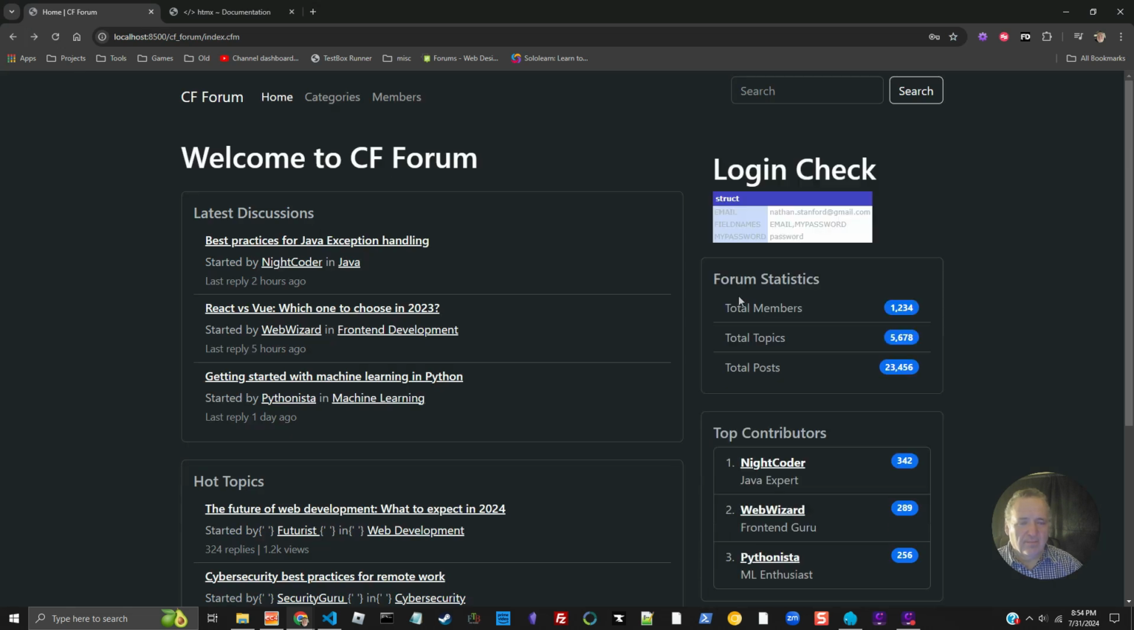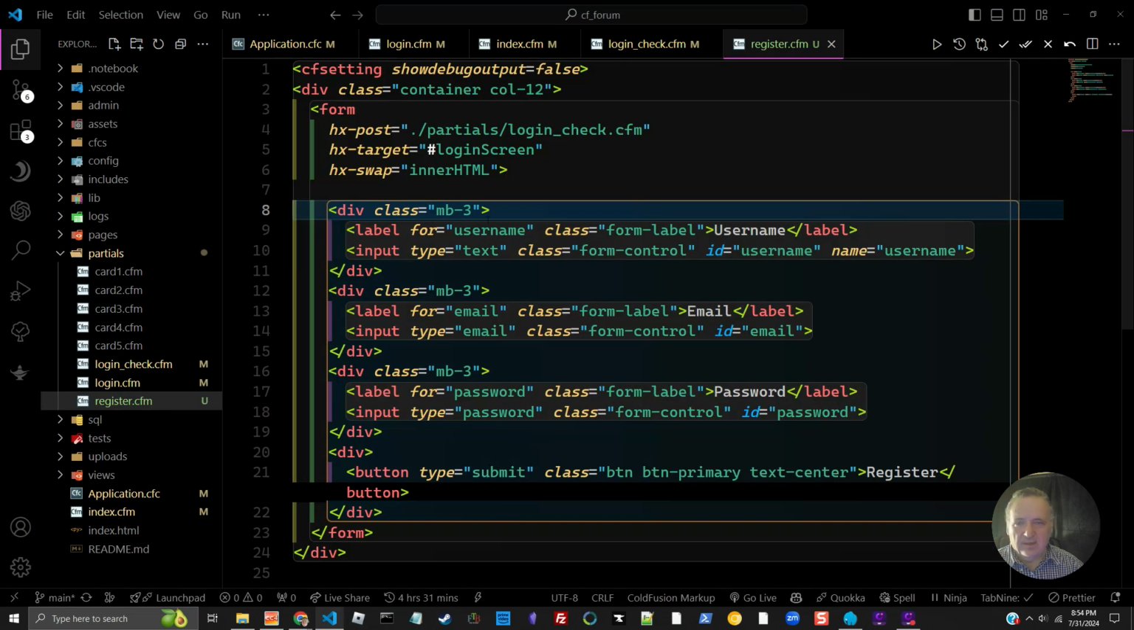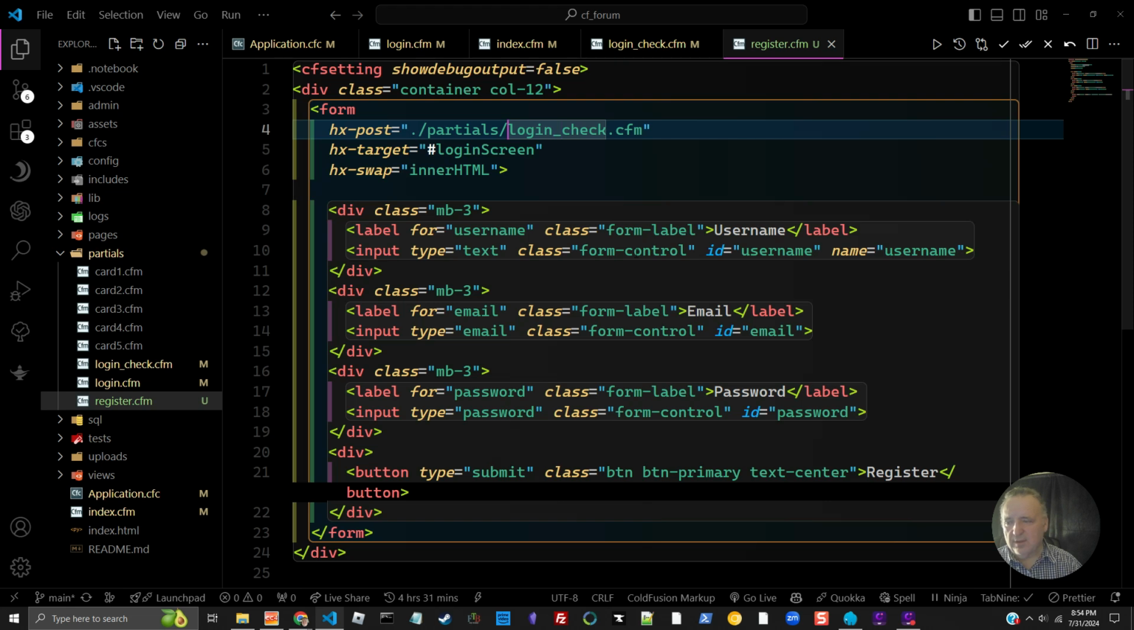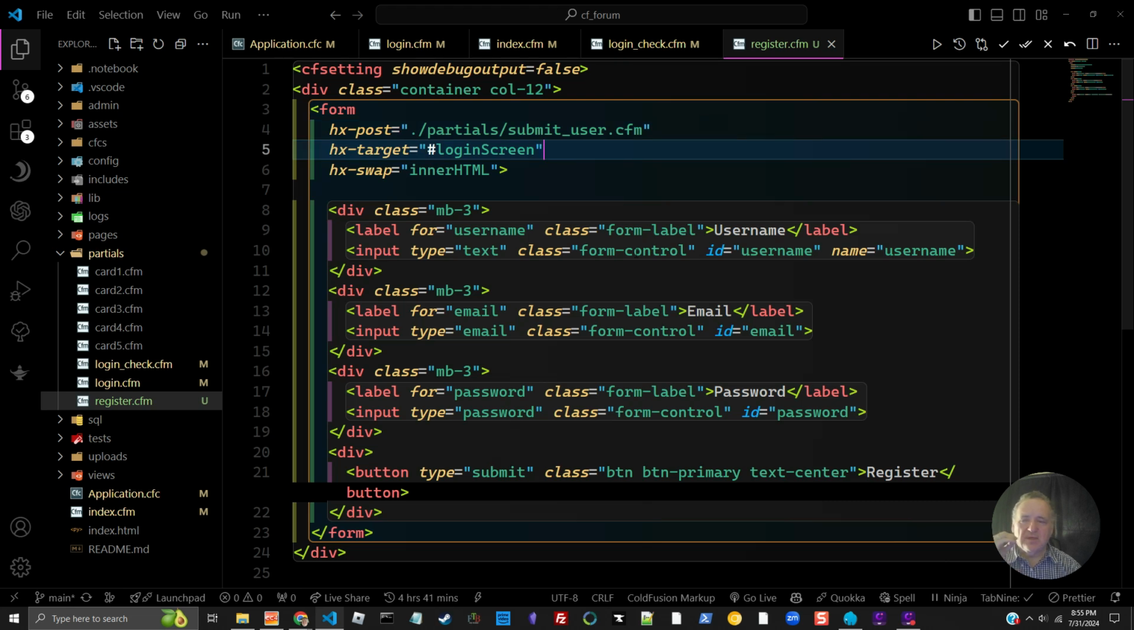If I hit login, if I hit register, I forgot when I change the register one that I now need to register, but instead of check, I'm going to call it submit user. So when you see the page, you know it's submitting the user.